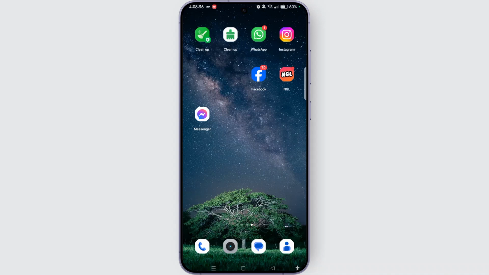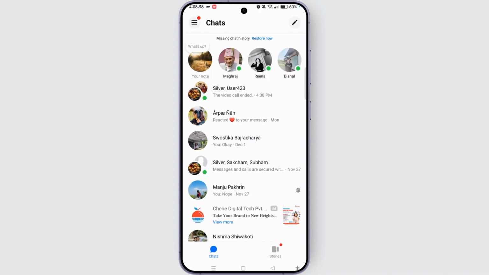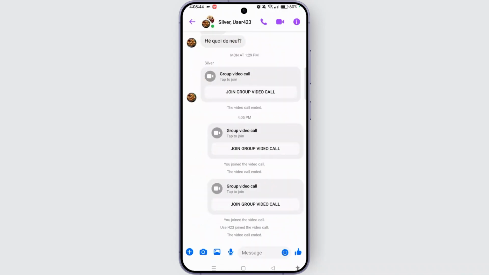First, we will launch the Messenger app on a device. Log into your account. Now simply choose the person you want to chat with and open the conversation. After that, tap the video call icon at the top right corner of the chat. And if prompted, you simply need to give permission to share photos, videos, and audio.